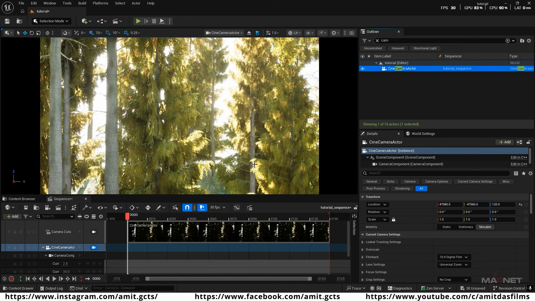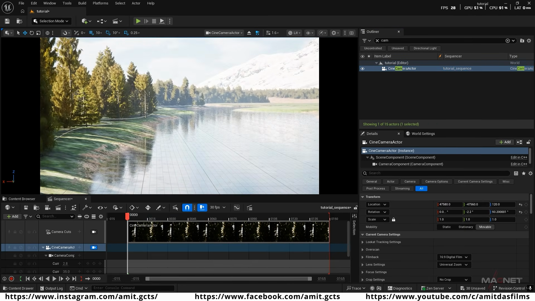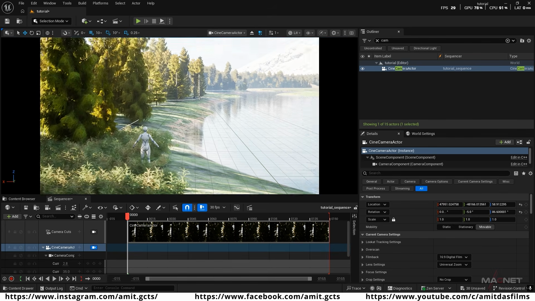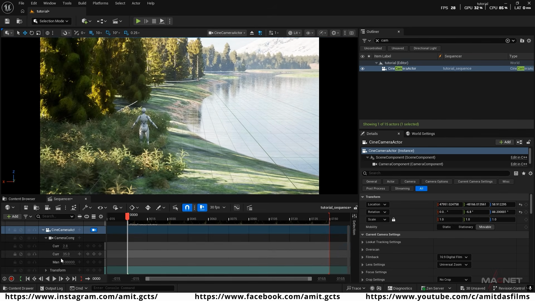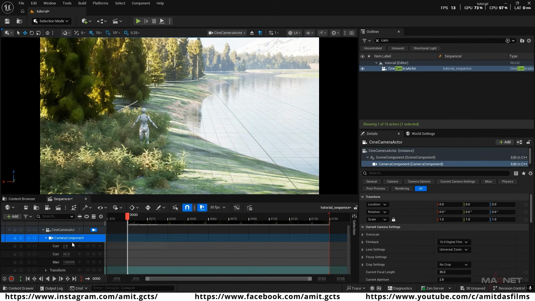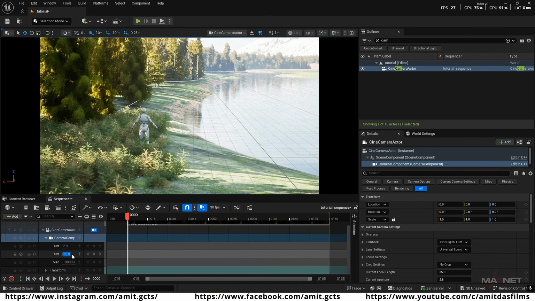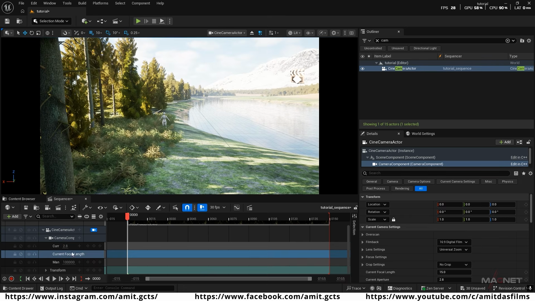Okay. And then also we reposition our camera. So we just reposition our camera like this. And then we're going to make some adjustment to our camera. So we select our camera component and we go to this current focal length and we decrease the value to 15 here. And then also I go to the details panel of this camera component.